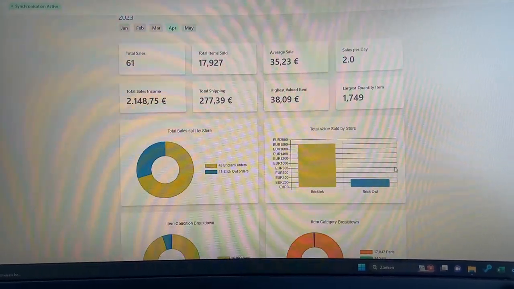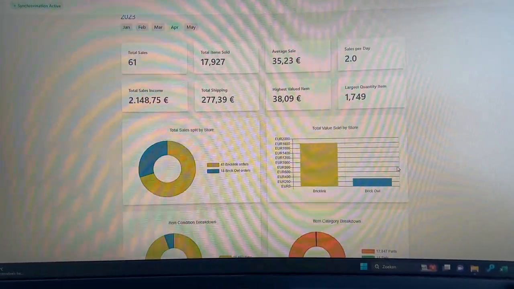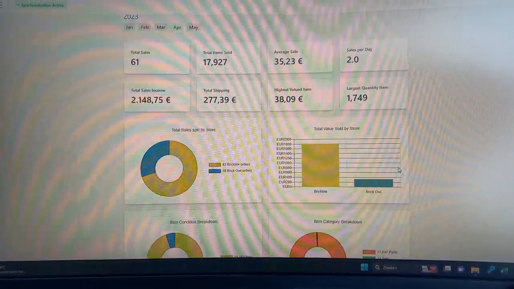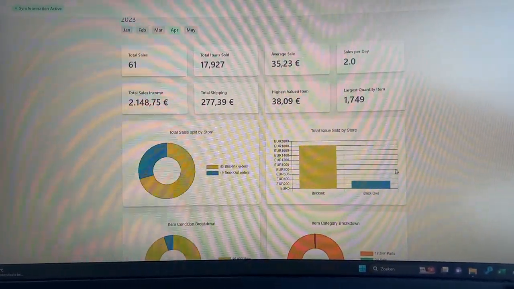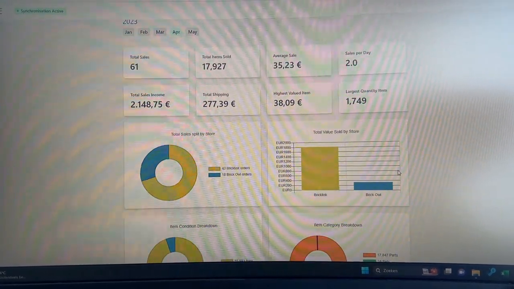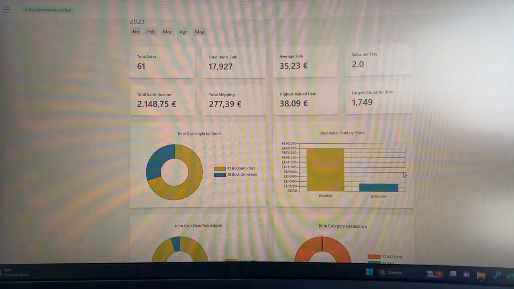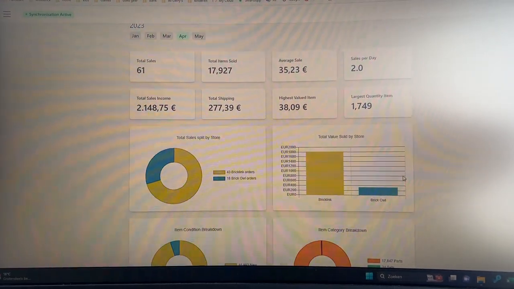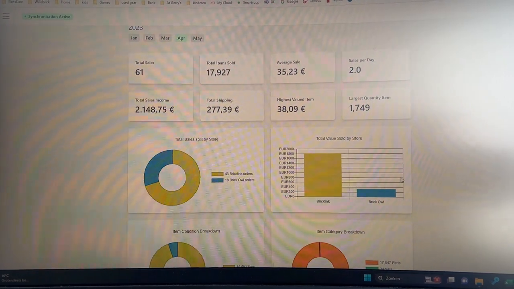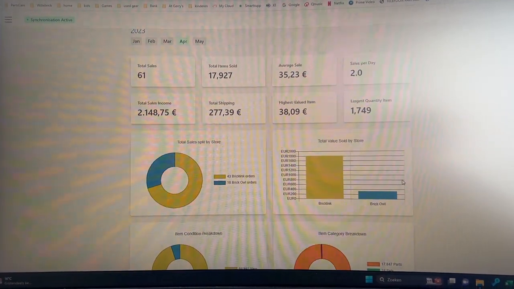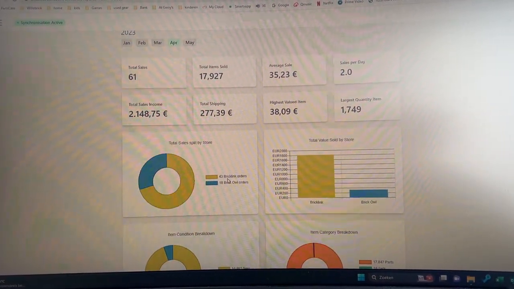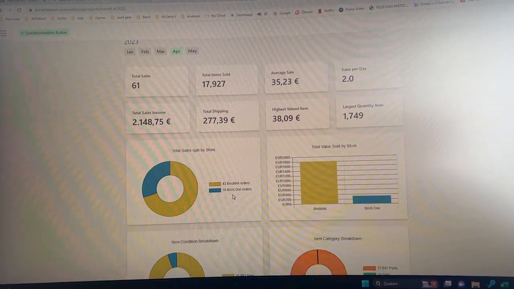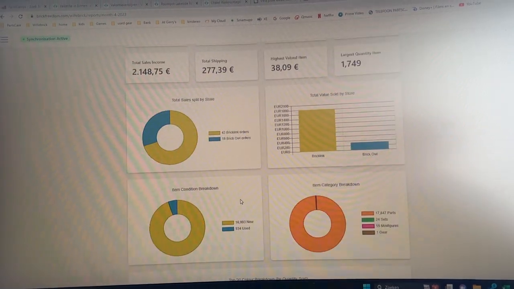I have to say this is not entirely correct because I did also receive an order outside of Bricklink and Brickowl for another nearly 150 euros. So the total will be 2,300 euros, give or take. Most of the orders came from Bricklink, so I received 43 Bricklink orders and 18 Brickowl orders.